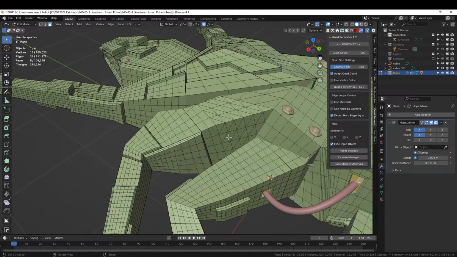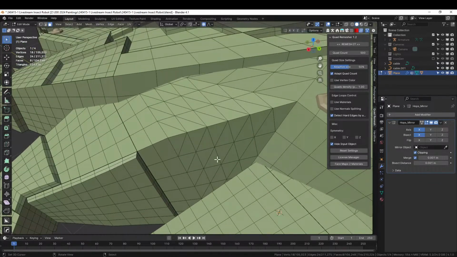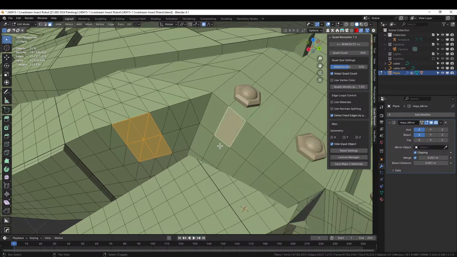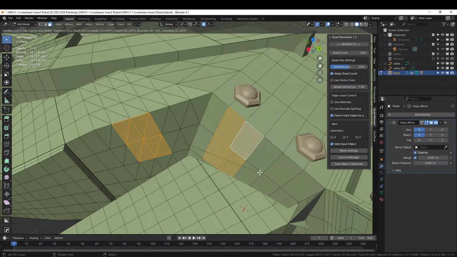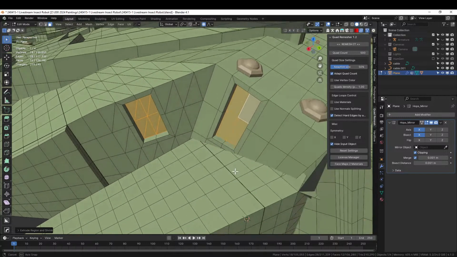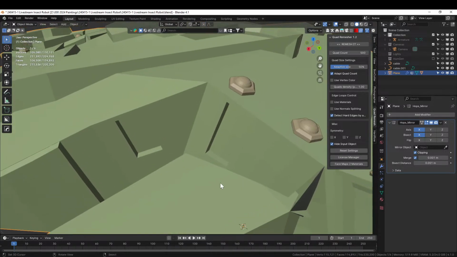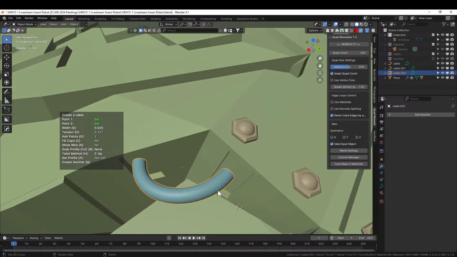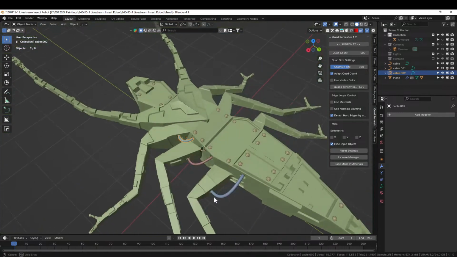Tab. Ugh. Ew. Tris. Go to the top part? Sure, I suppose. Inset. Normals. Back in. Cool. And create a cable. And again, let's do one. Scale it down. There we go.